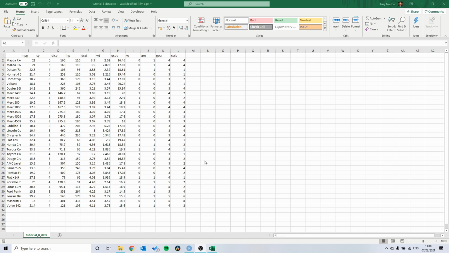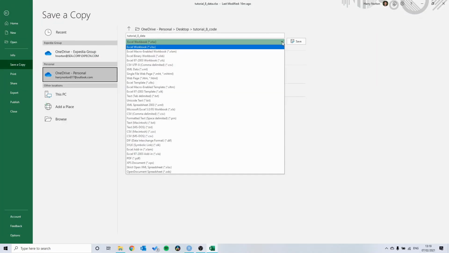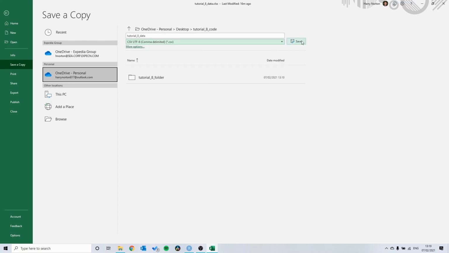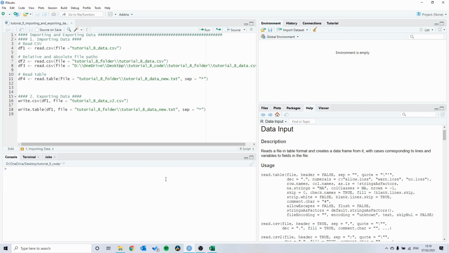So I have here a Microsoft Excel spreadsheet, and one of the most common ways in which we will import data into R is using something called a CSV, or a comma-separated variable file. The way that we can save our spreadsheet as a comma-separated variable file is by going to File, Save a Copy, and then we just change the file type here to CSV and save. And now if we come into R, then it's really simple to pull that data into R and save it as a data frame.